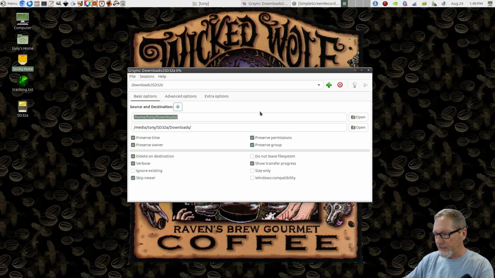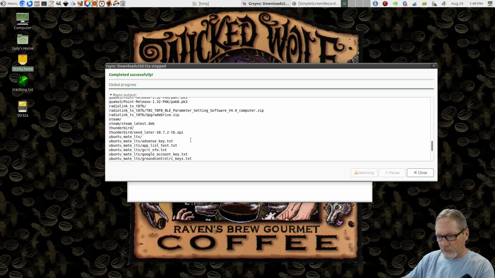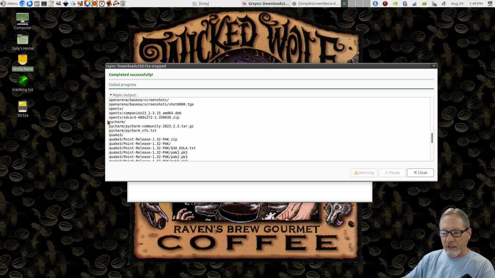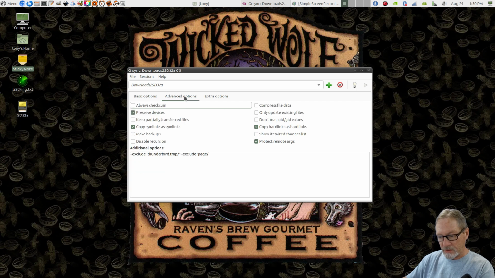So now if we go back to our basic options and do our test run again, our dry run. Okay, so now if we scroll back up, we will see there's the Thunderbird folder. There's still no Thunderbird.tmp. And since everything is listed alphabetically, we can see Page would come right after OpenTX and right before PyCharm. So now this Page subfolder is also excluded from our backups, exactly what we wanted. So now we can see that our test run is doing precisely what we wanted it to do, and there's our two exclude statements.